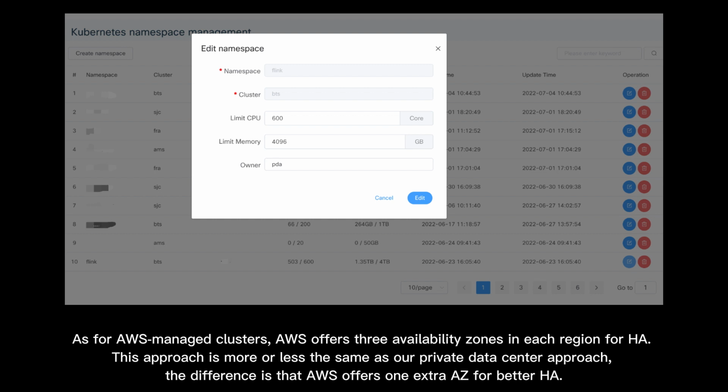As for AWS managed clusters, AWS offers 3 availability zones in each region for HA. This approach is more or less the same as our private data center approach. The difference is that AWS offers 1 extra AZ for better HA.